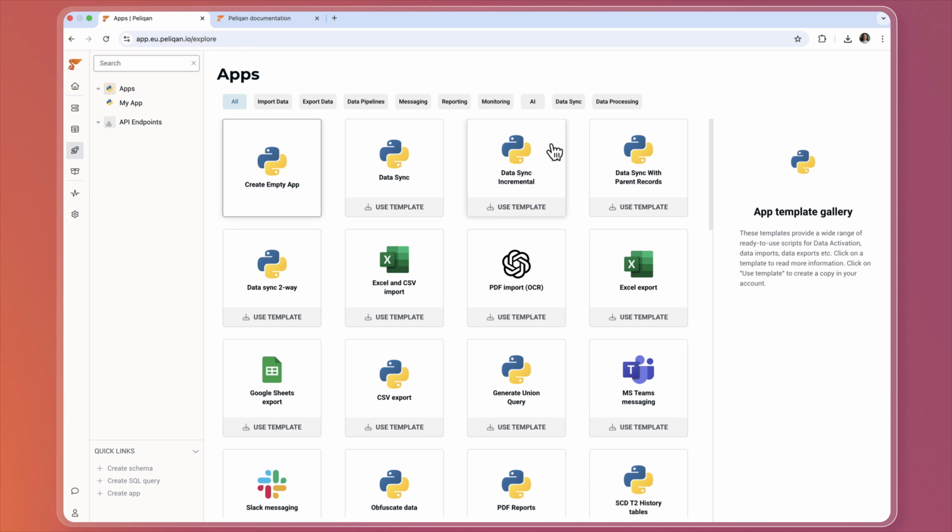In order to use data apps, you can go to the Build section inside Peliqan, and then you can start with one of the templates. We have templates to implement a data sync between 2 or more business applications. This allows you to keep your customer data in sync between your accounting software and your CRM or your ERP system. We also have templates to import and export data or to do messaging with these data apps.